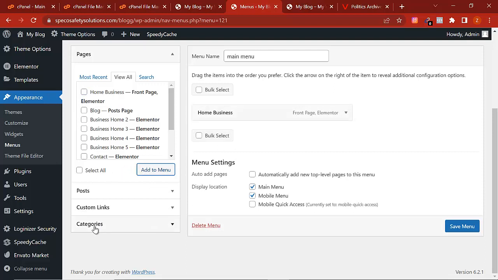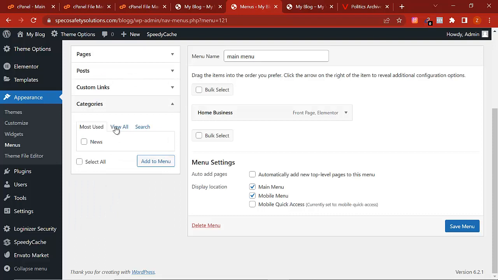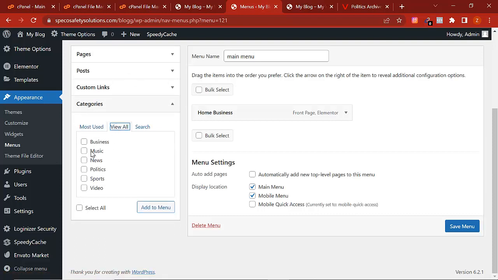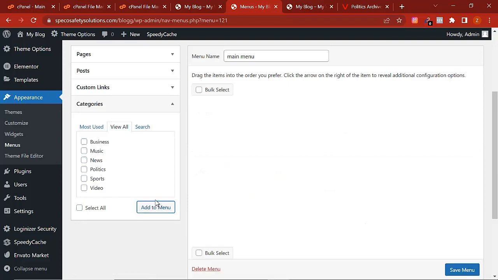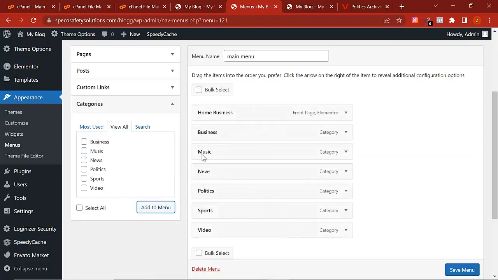Okay. Then the next is I'll come to categories. You can see categories here. Click on it and select view all. You can see all the categories I created. So I'll click on it and I'll click on add to menu. Very easy, very, very easy. You can see them. All the menus are here.